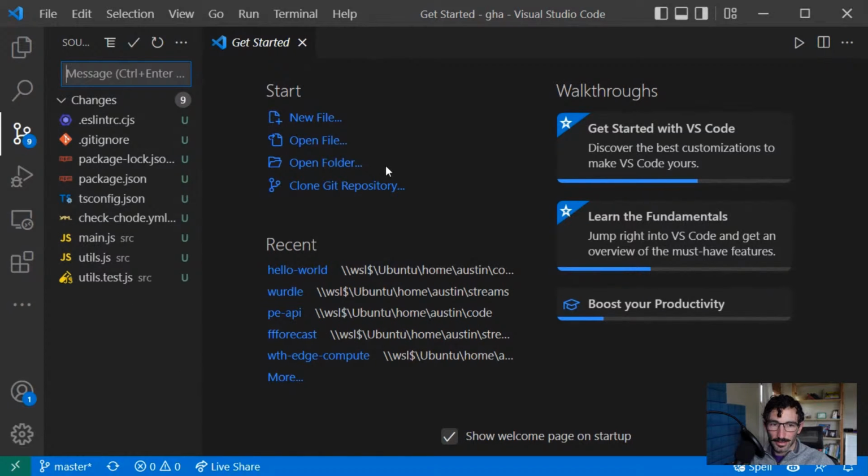Cool. Well, on GitLab you can. Yeah, I wouldn't be surprised if GitHub supported that.